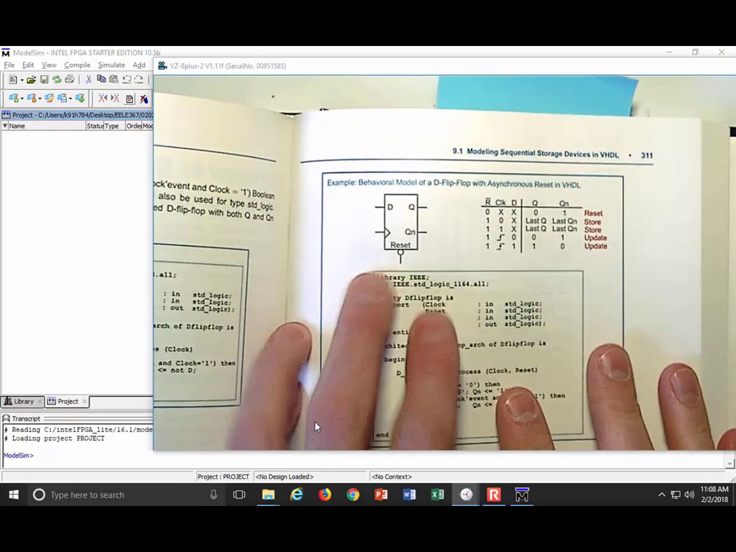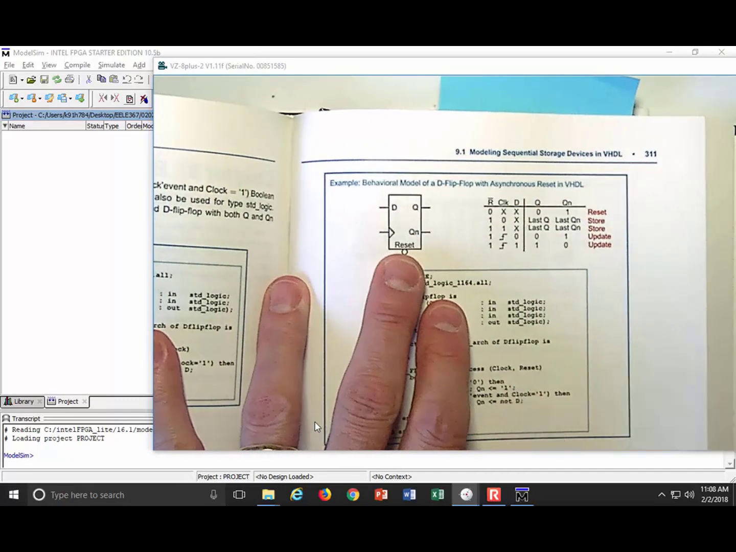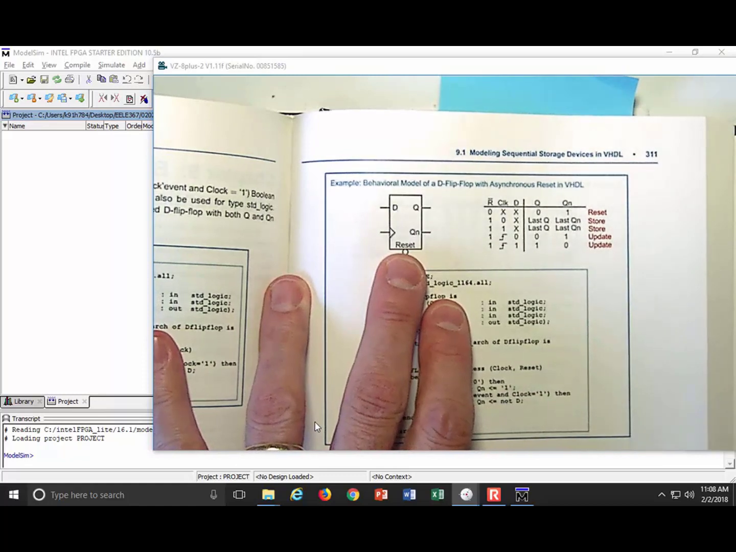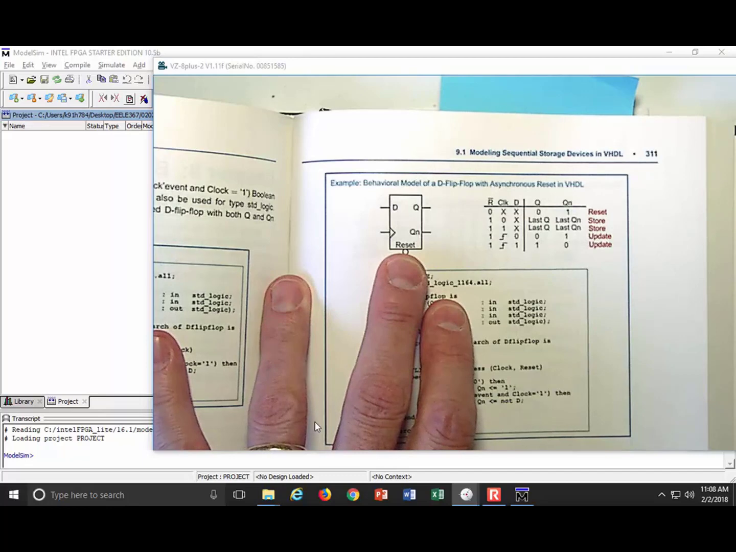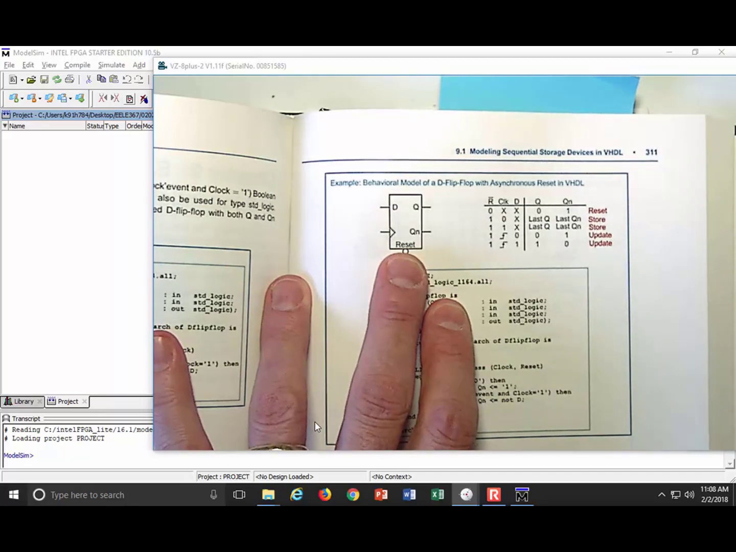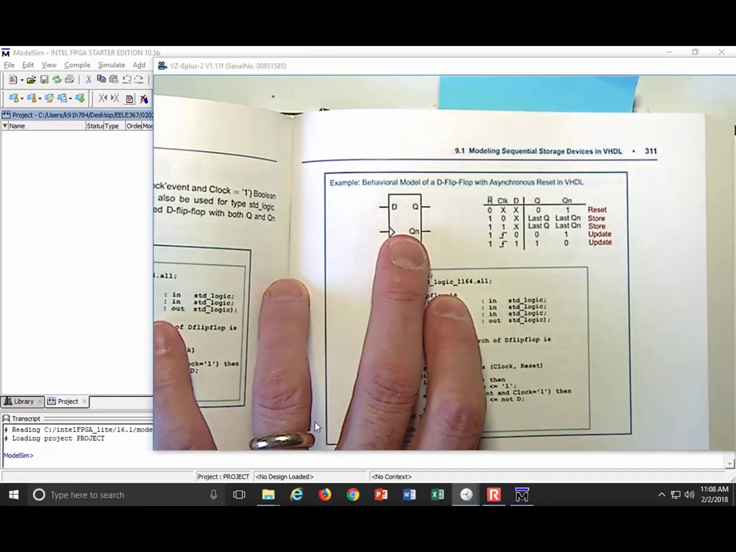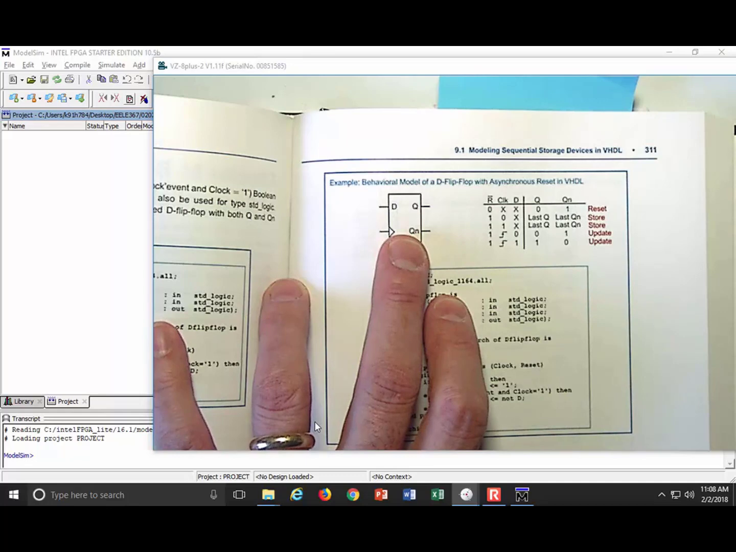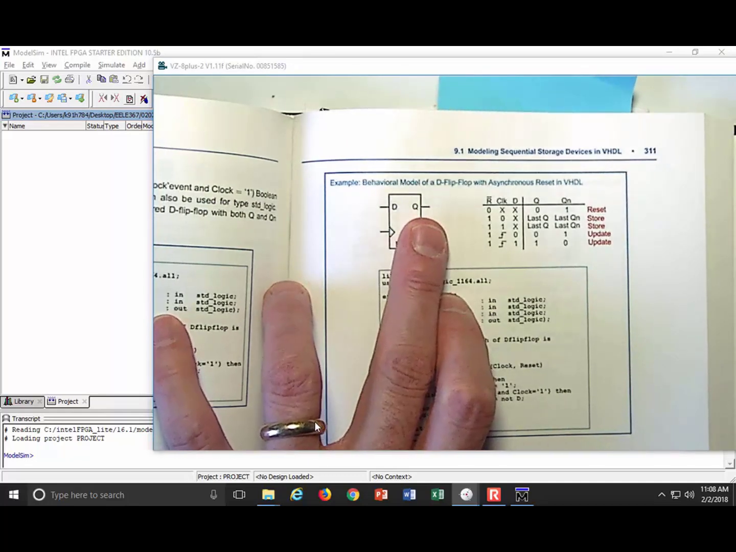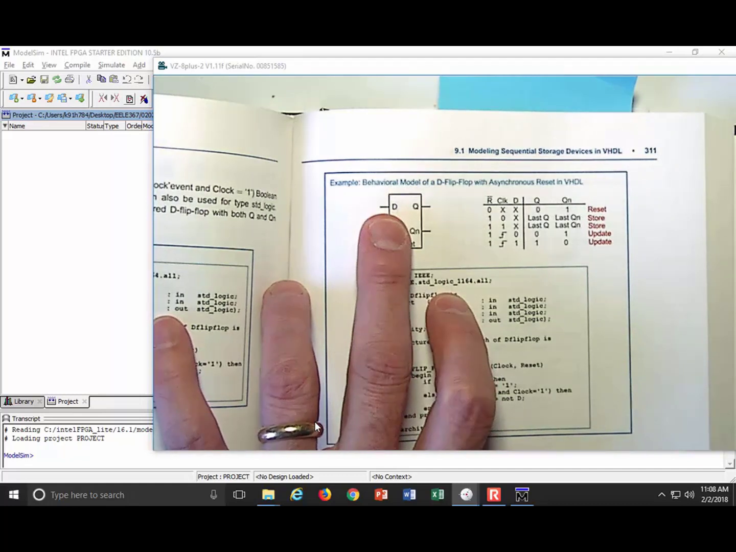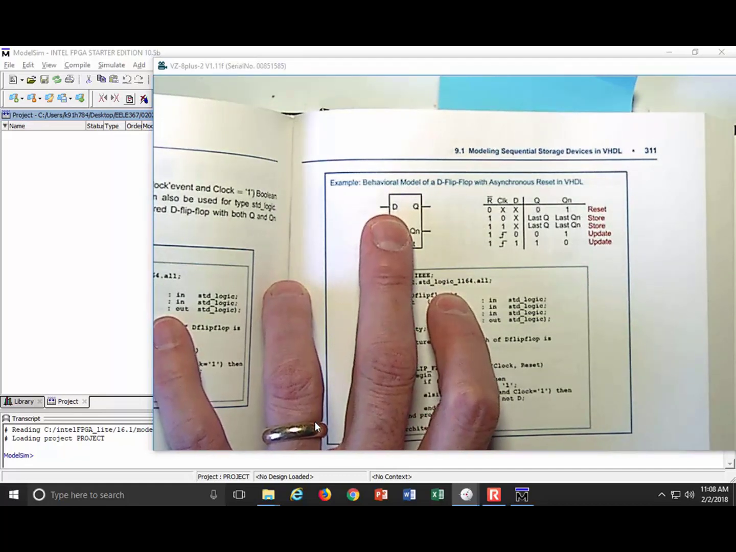A D flip-flop is a device that will store a piece of information. It will store one bit. The bit will be held on an output which we call Q. Every time you get an event, which is called a clock, and it's only the one edge of a clock, you will update the value of Q with whatever is sitting on the input D. That is a D flip-flop.